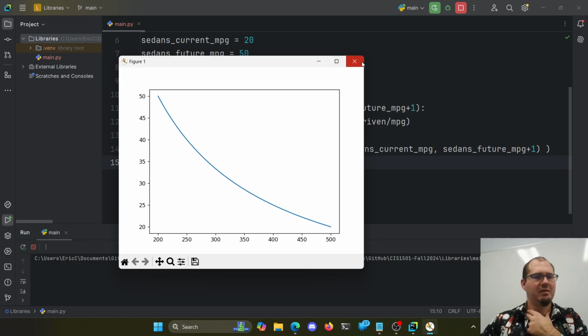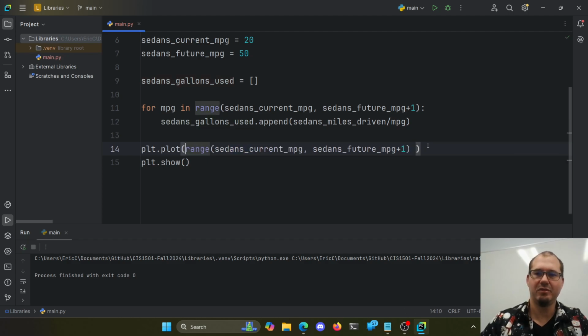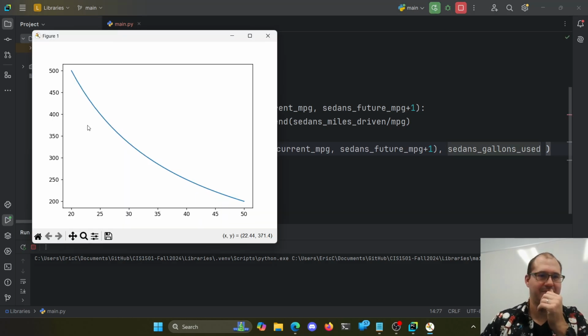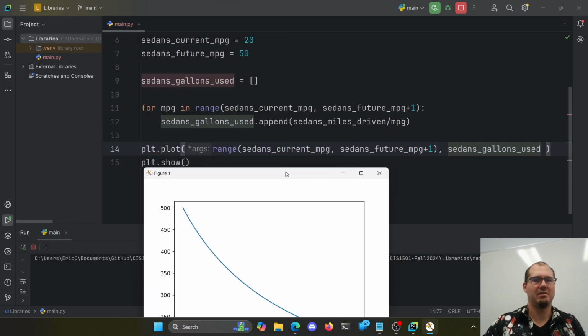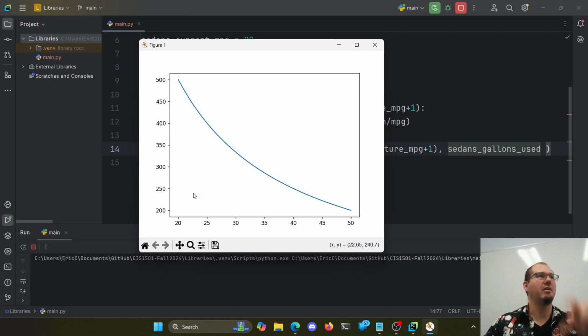This is the X-axis, sedans gallons. Maybe I'm confused with which axis here. I thought it was X and then Y. Let me try it that way. Okay, here we go. This is better. Okay, I had the gallons wrong. So I wanted MPGs on the x-axis. I did it wrong. I wanted to show as the MPGs increase. It does do X first, but I had the wrong one in my head here.